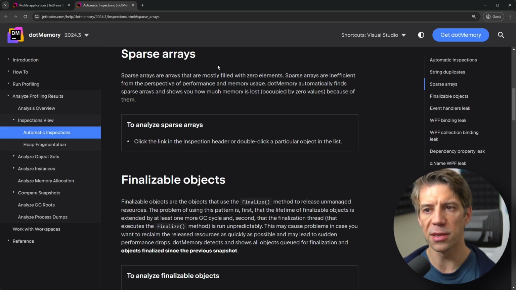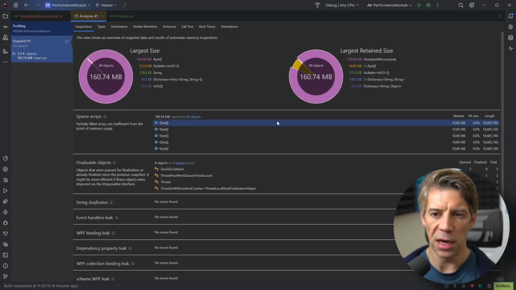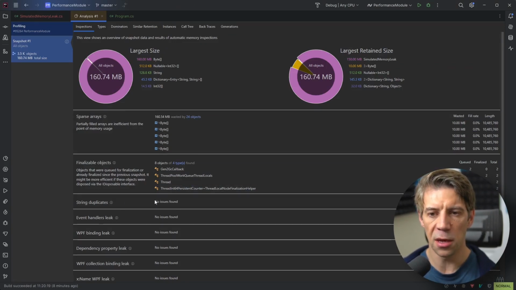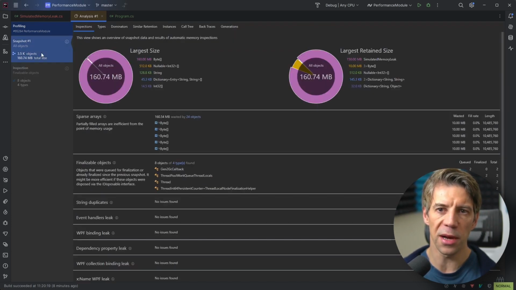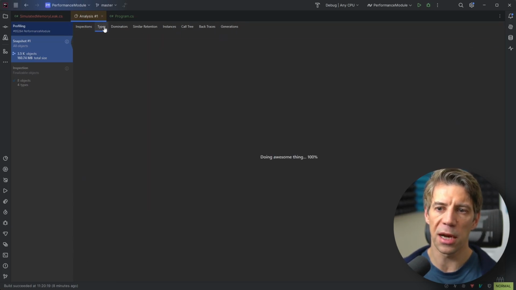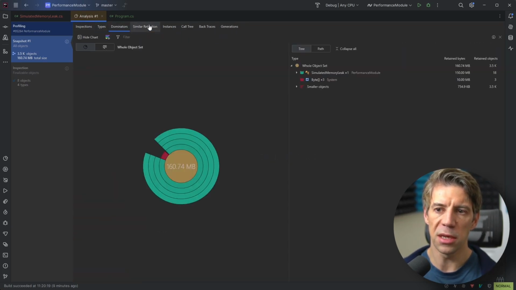So for sparse arrays, it's an array that's been allocated but isn't really being used. And you've got various things like string duplicates, which aren't found at the moment, but that's multiple string allocations which have the same text data in there. And there's loads of stuff here, so I can drill into things and click on specific areas to drill in and then go back in the breadcrumb. There's all these tabs along the top, so I can look at the types involved and go through each of these with different visualizations and information. So I can click through here.